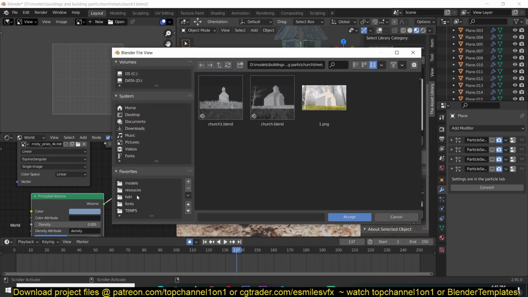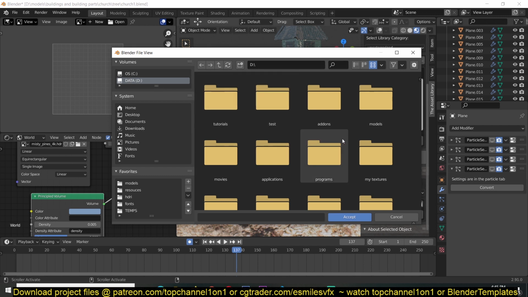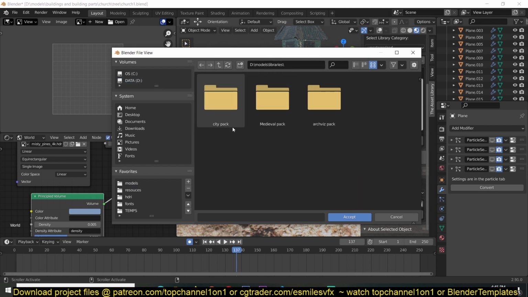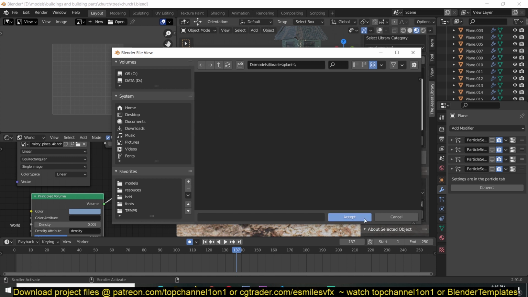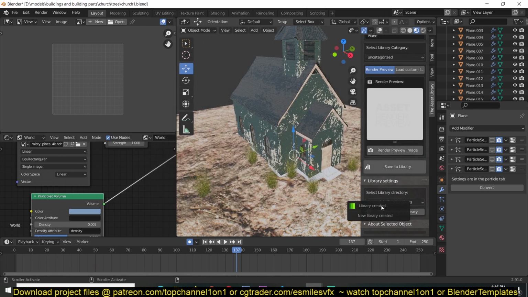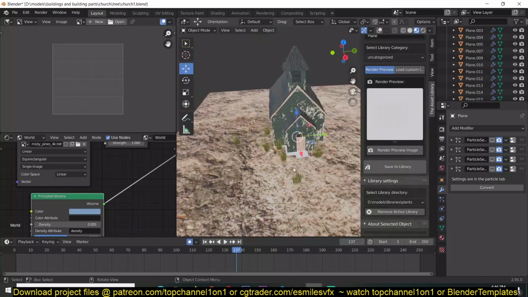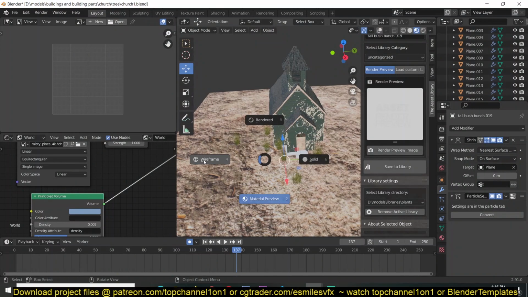So I'll just go to somewhere where I'm saving my libraries, and under models, libraries, you can see I've already created a few packs, and I'll show you how to access packs you have already created and reload them into your asset library. So I can create a new directory here. I'll call this plants, as I want to save only plants in this directory. Accept, and now create asset. You can see I'm getting this success. So let me start by loading in some of these bushes here.